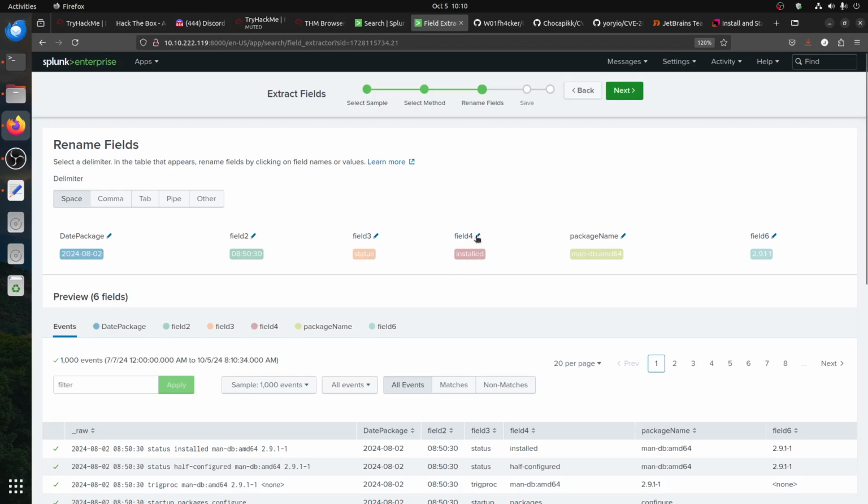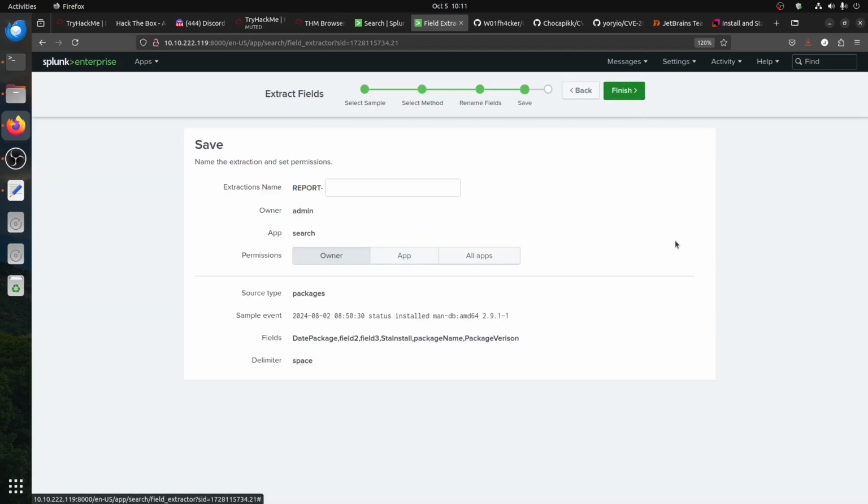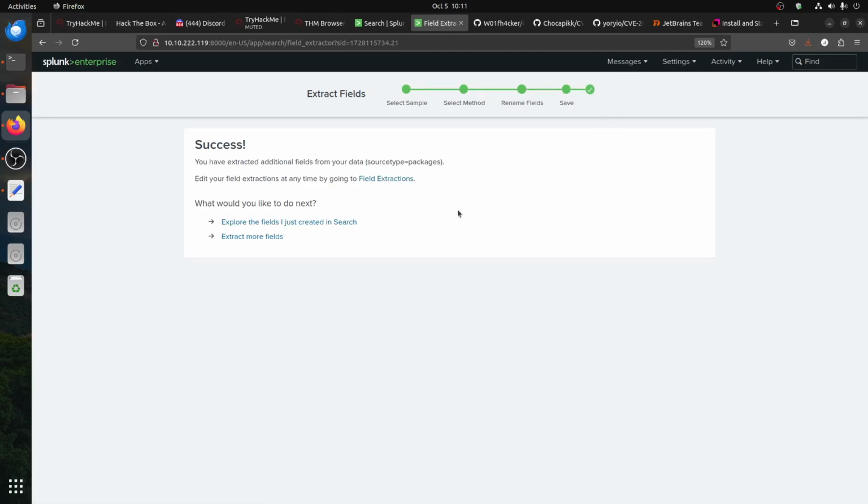Status. State. Let's say I think install, just to know them. This is, I think, package version. Let's call it package version. Next, let's say my brain. Finish. Explode the field, just create in search. Okay, we finish. Let's see what we have now.